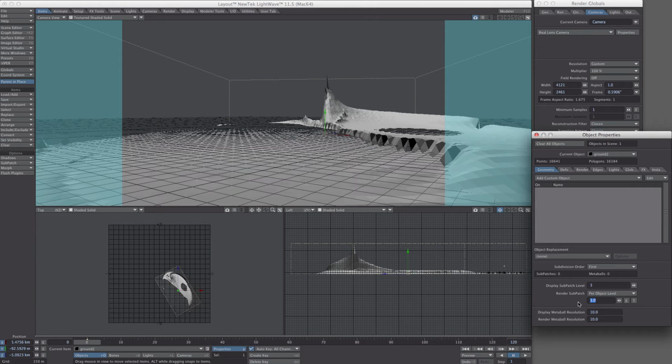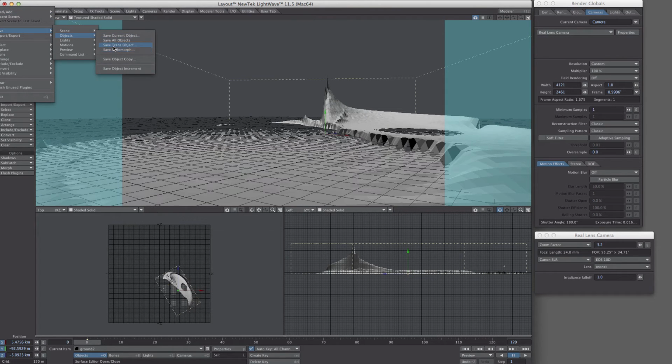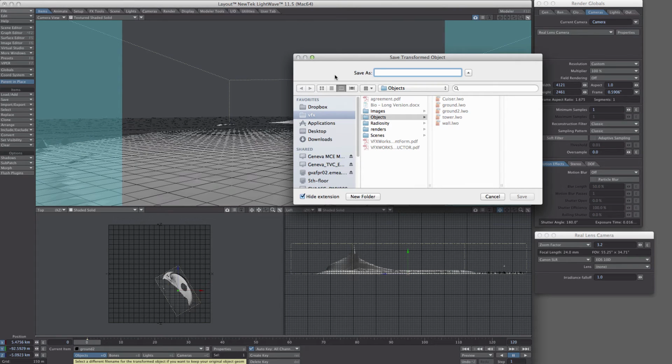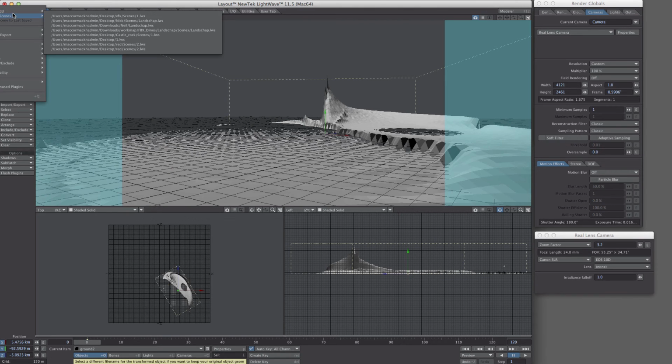I'm just now going to save this transformed object as its own separate 3D object. So if I save trans, then we can reload it back into the scene, and we don't need to do the deformations on it because it's already deformed. So it gives us something else to play with.